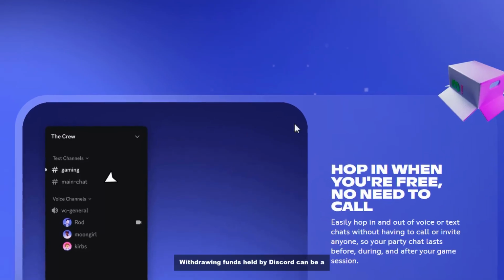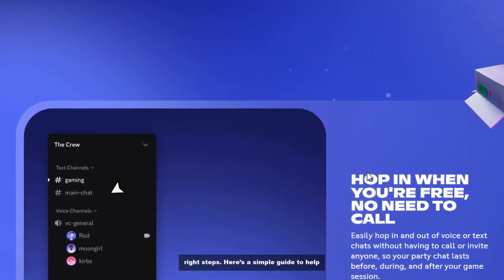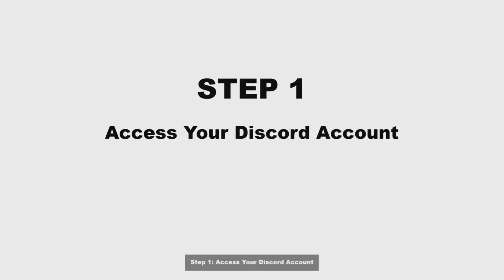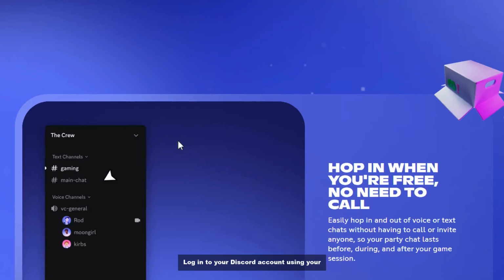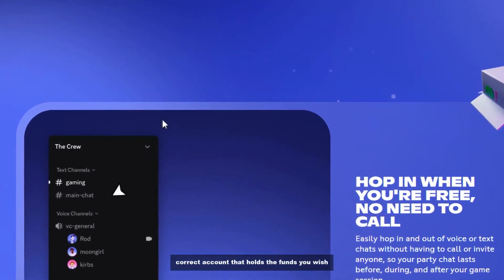Withdrawing funds held by Discord can be a straightforward process if you follow the right steps. Here is a simple guide to help you navigate the withdrawal process. Step 1. Access your Discord account. Log into your Discord account using your credentials. Make sure you are using the correct account that holds the funds you wish to withdraw.